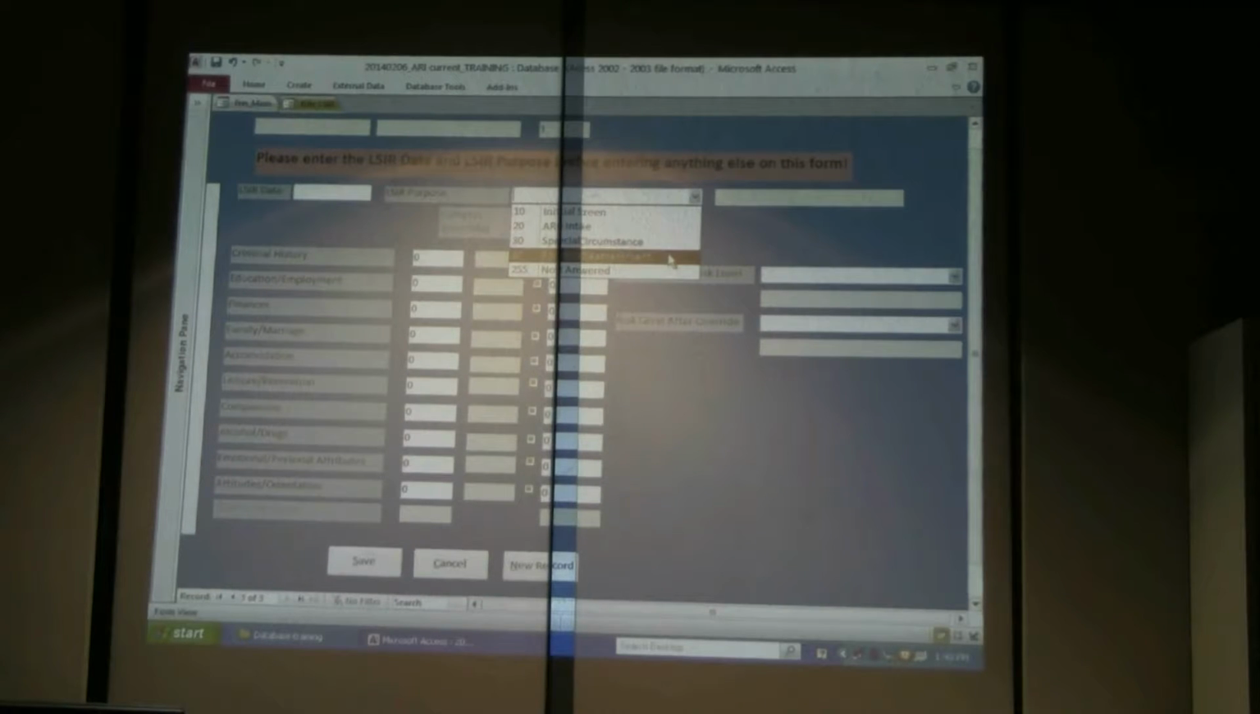And I also am aware that in some cases a new LSIR can be assessed if there's some major circumstance change. So if an individual gets married or gets a job or has a death in the family, and in some cases even gets rearrested, we want to know what the reason is behind a reassessment.